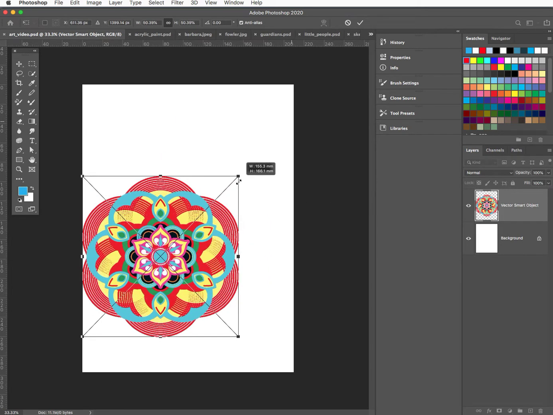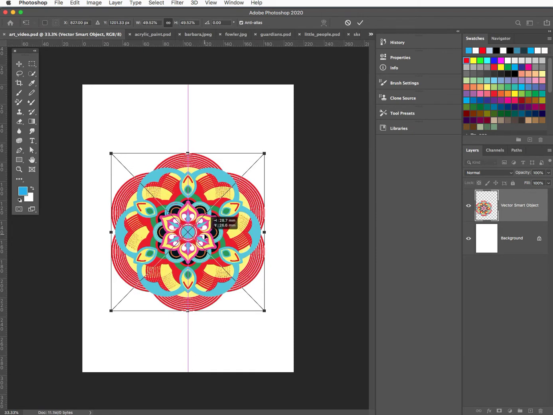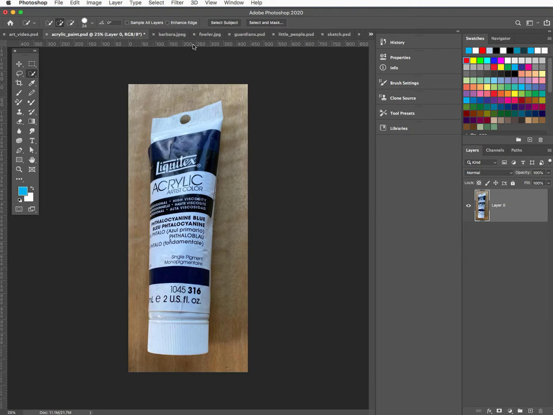So I'm just going to move it down a wee bit, move it into the center. I'll see the smart guide pop up, so I know it's horizontally in the center. And I'll hit enter or return. That's going to make that happen. Now it's still got the little icon over here in the layers, so I can still see that it's a smart object.